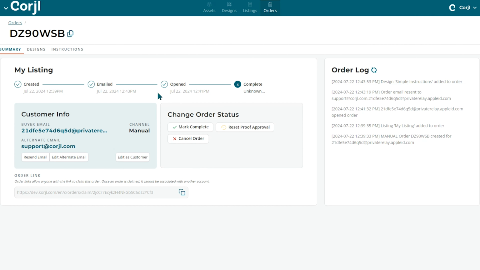Now we're in the Summary tab of the order. Find the Edit as Customer button. It's on the Summary and Design tab. Click it to view the order as your customer.